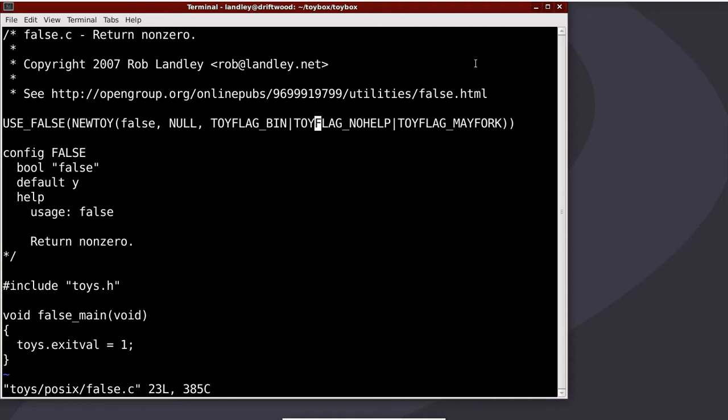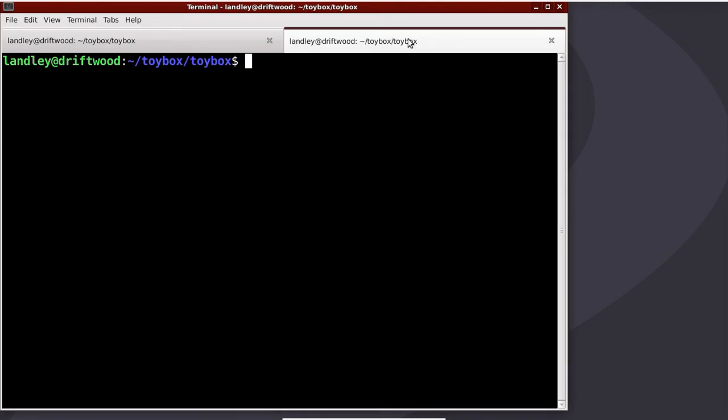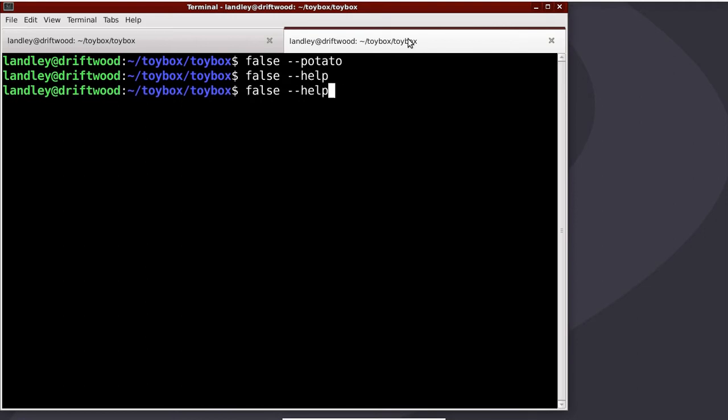It's installed in slash bin. It does not parse help. And the reason is, if you go using the one built into bash, for example, false potato, it doesn't know what it means. So you can't go false dash dash help.